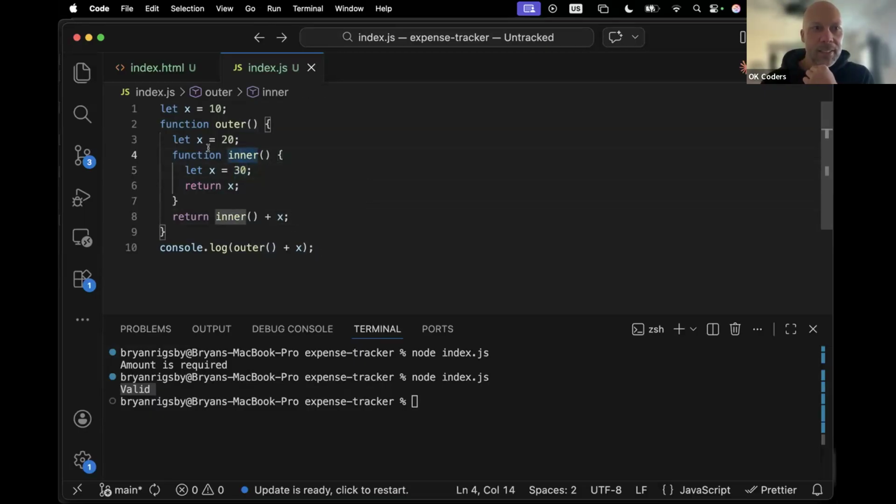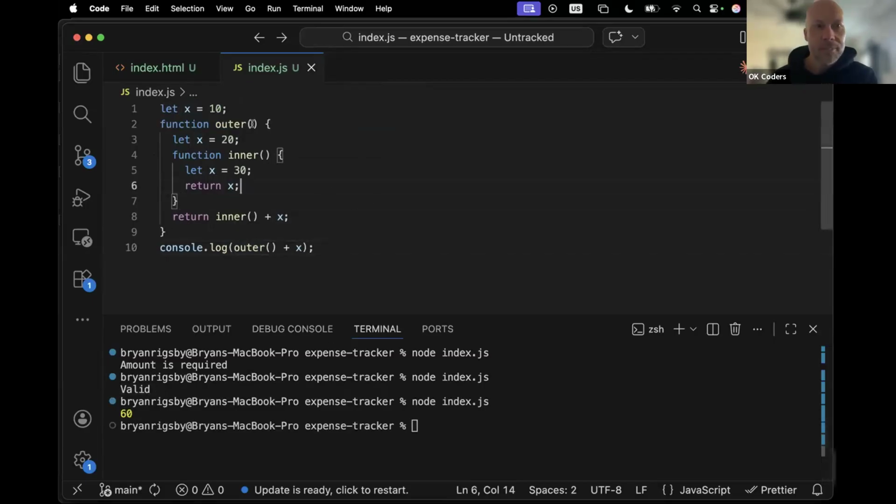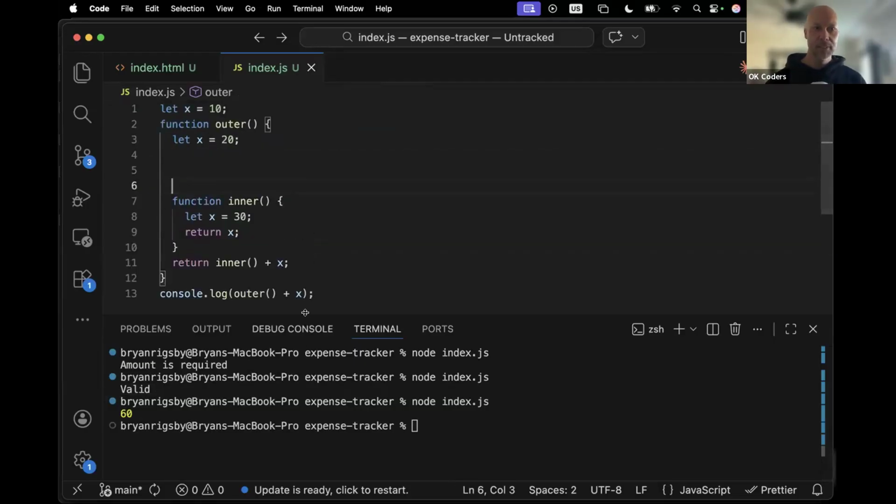And then plus x. So out here, that would be this x, right? So we're going to add 20. So this should return 50, right? And then what we're logging is outer plus x, global x. Okay. I know that was a lot. So I think it should be 60 is what it should give us. Yeah. So let's break that up a little bit to make that make sense.